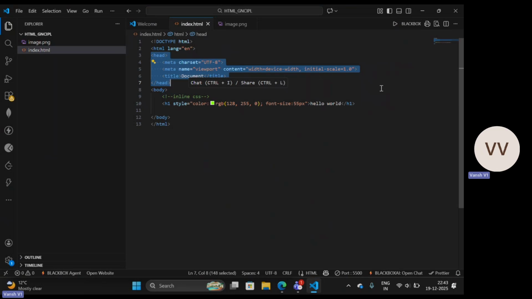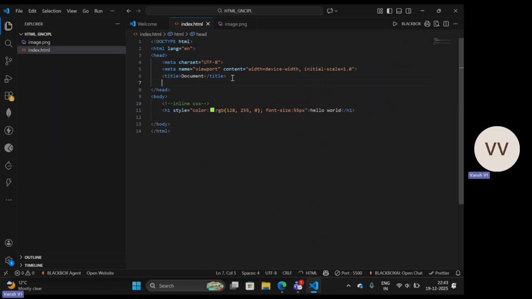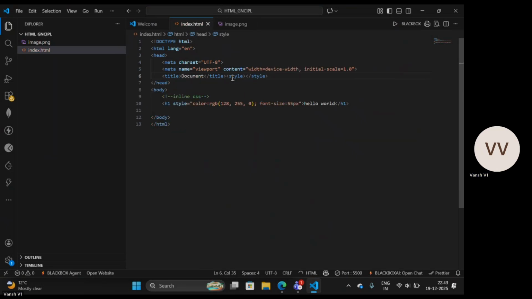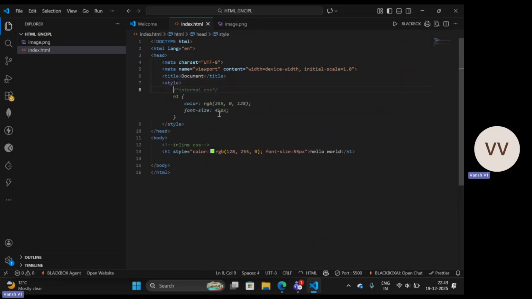So this is the change. The name is showing internal CSS. Internal means within the system, within the code. So within the code, we will move to the head part. Okay. In this head part, basically, we define the style tag, and inside the style tag, basically, we are going to do our changes. Okay. This is something which we have to do.